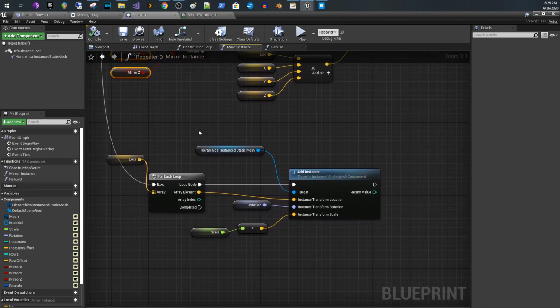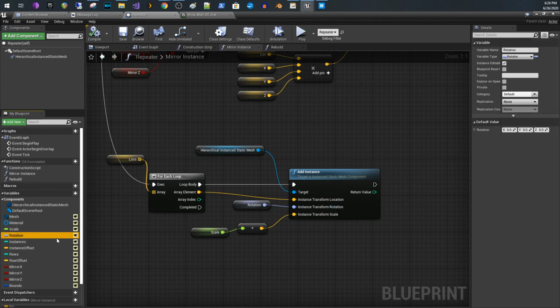At the very end, you take your locations, put them in a for each loop, and call add instance. So here we take our hierarchy and add the instances with that location. The rotation is defined by this variable here, which the user can set. For the scale, I pass in just a float, and then I cast it to a vector. That way, all 3 numbers in the X, Y, and Z are the same.